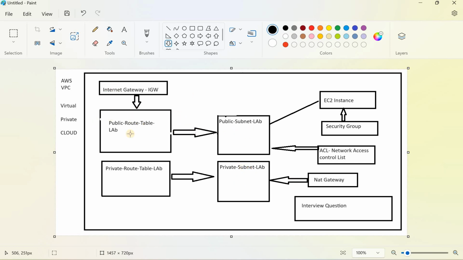So the public subnet, how does it get internet access? Through the public route table. The public subnet needs to be attached to the public route table, and this route table has an internet gateway. I will create the internet gateway in front of you. So this is the concept. Public and private mean this, right?